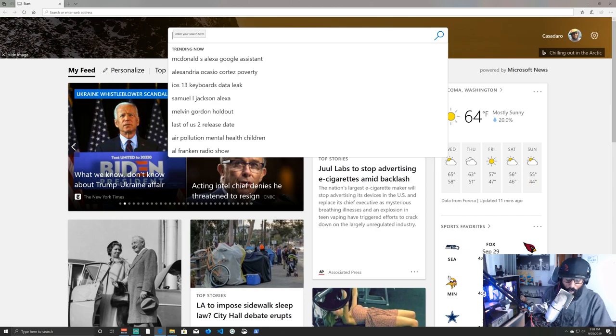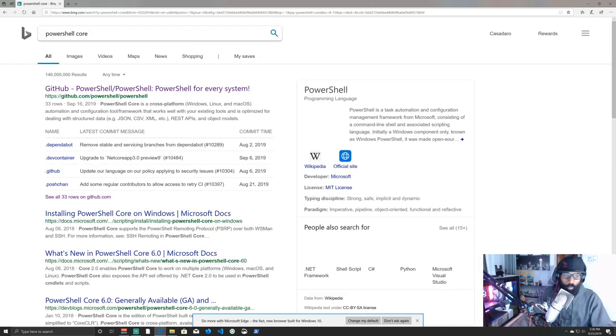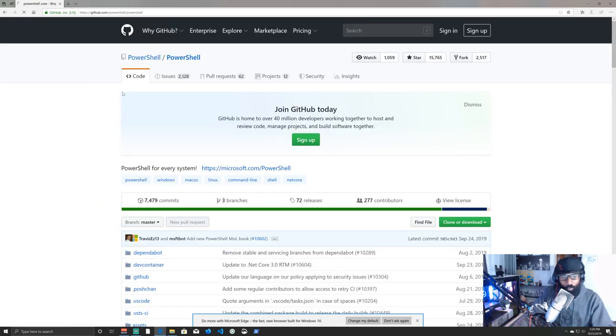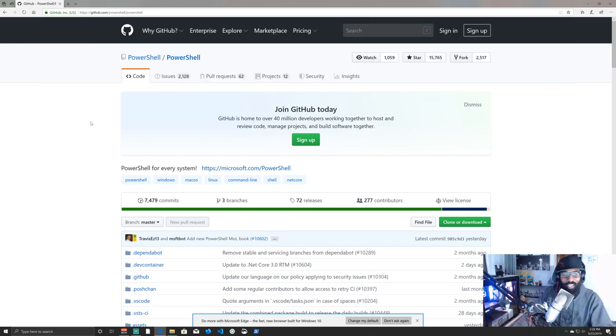So right here in the search bar, we're going to type PowerShell Core. Boom. And right here, first result is a GitHub page. Now, if you didn't get that as the first result, check it out: GitHub.com/PowerShell/PowerShell. That's how you get over here, team. And I know you guys can't see this. It's wicked, wicked, wicked small, team. I apologize. But that's how you get over here.